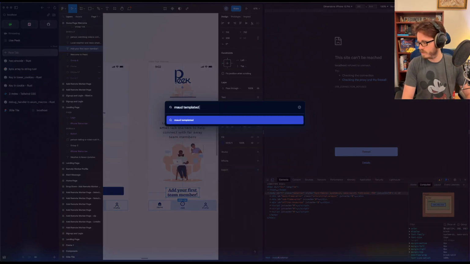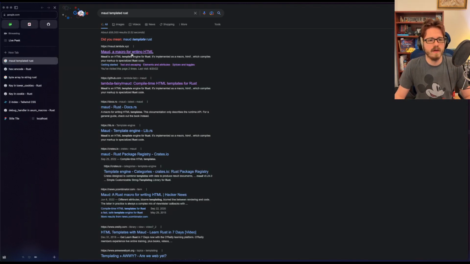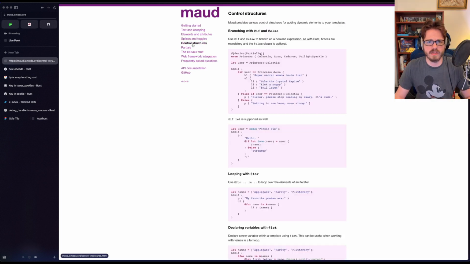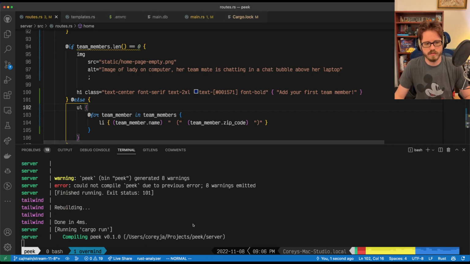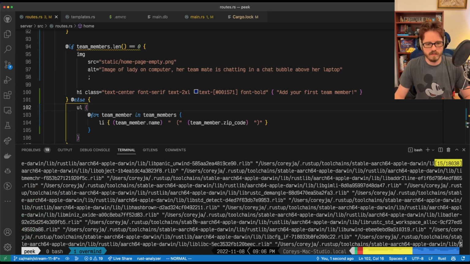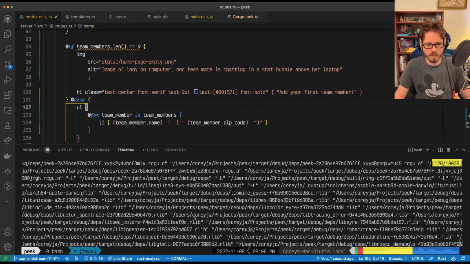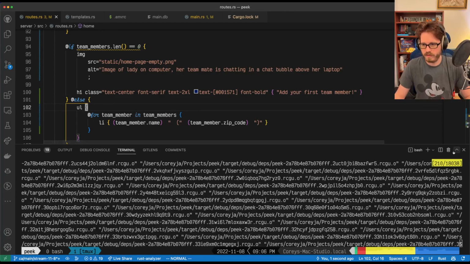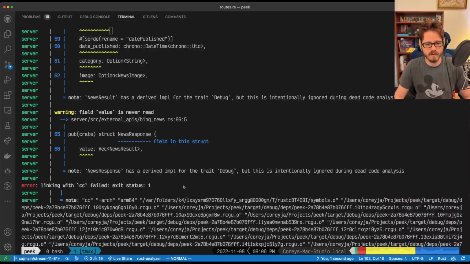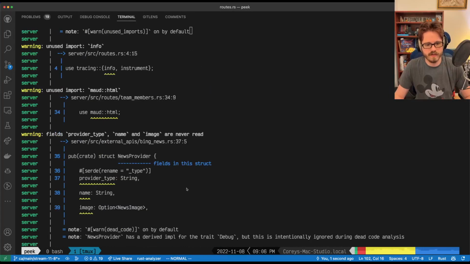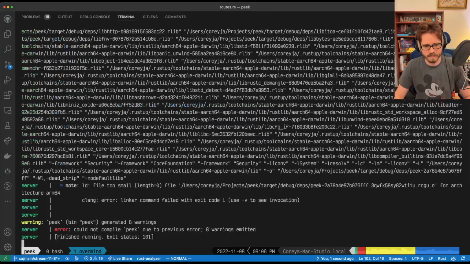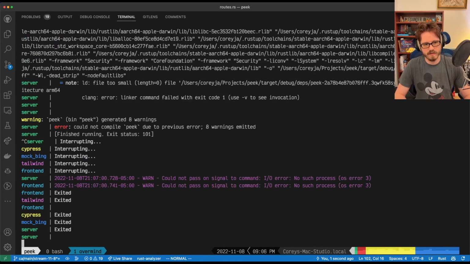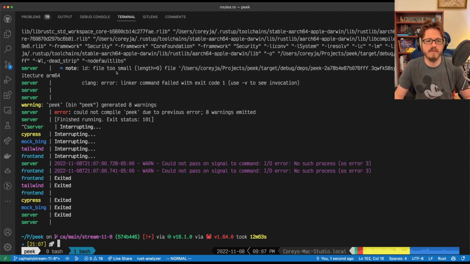Mount templates, Rust. I don't think I'm doing this right. Control structures, add if adults. Yeah, okay. So I think I was just doing this wrong. Whoa, like why are you failing with some crazy linker error? Of all the things that are gonna fail, we're failing on linking with some just absurdly crazy error? Oh, file too small. Thanks.